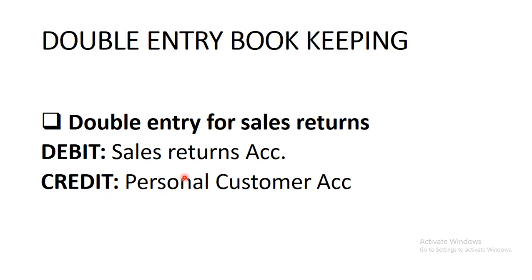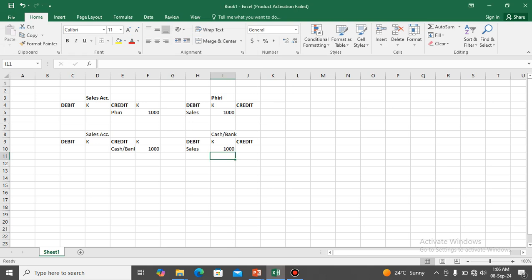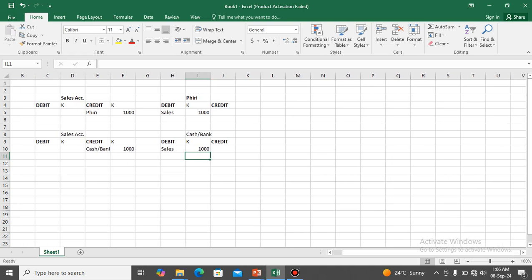So the first thing that you need to understand is for sales returns, the customer brings back the goods that they bought, that they purchased, right? So what we do is, one, we need to debit the sales returns account, then we credit the personal customer account. So let me go back to my Excel. We're going to use this same Piri example here, right?